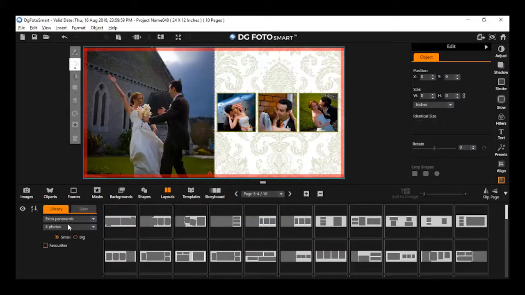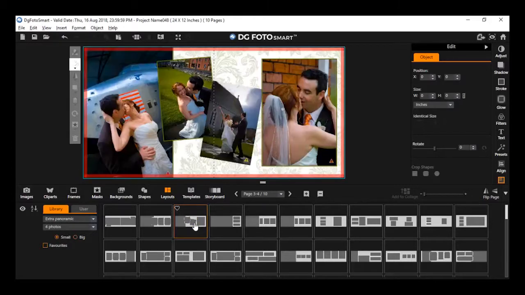You can see the combination of layout in the library drop down categorized according to the total number of images. Select the number of images based on the total images on the template page and all the layouts for that particular number of images will be displayed.